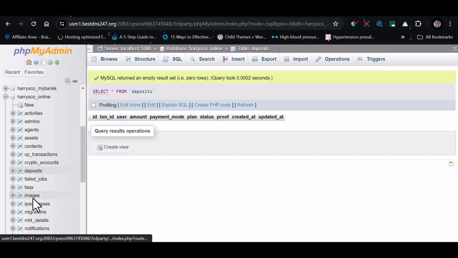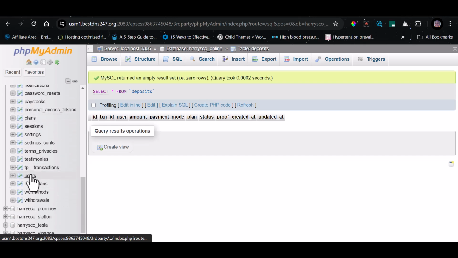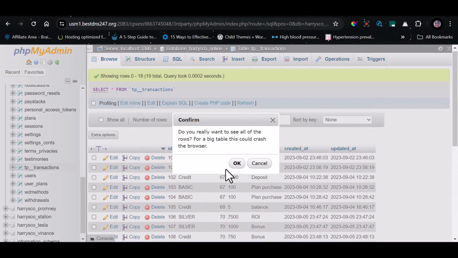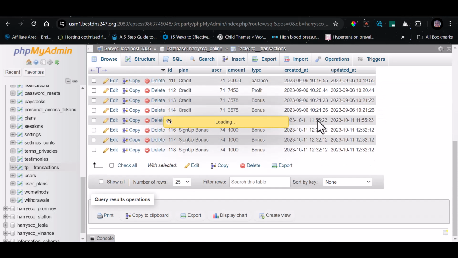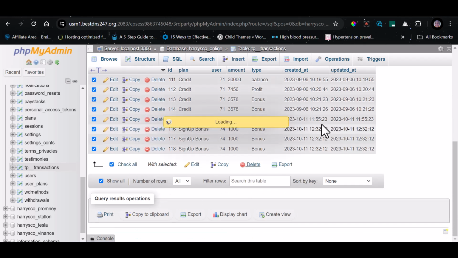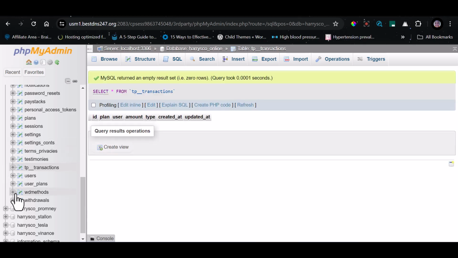We'll go to the next one, TP transactions. I can click on show all so that it shows all the old transactions, so I can delete them all at once. Click on delete. Yes. All right, we'll go to the next one, users.